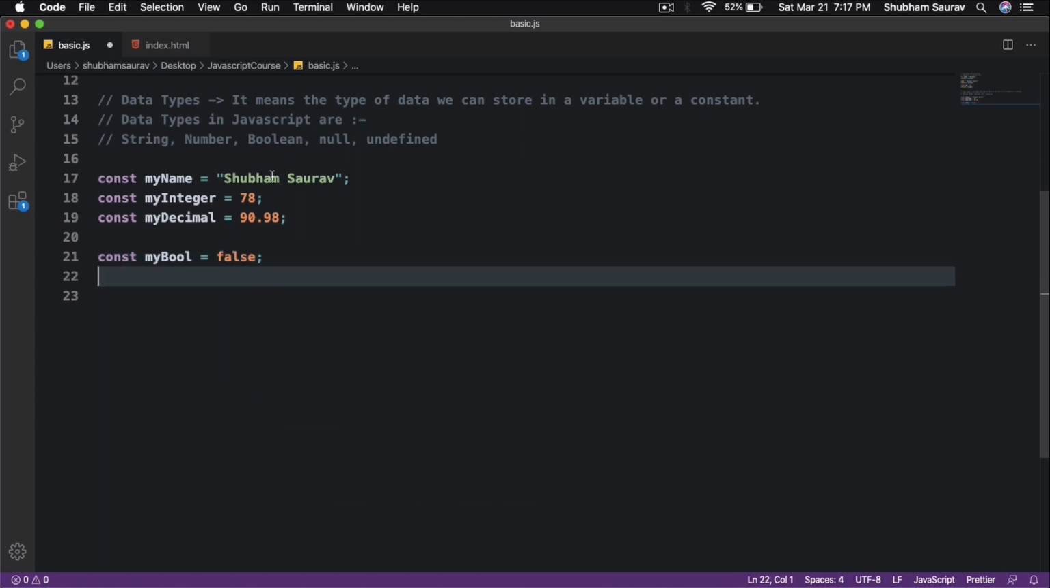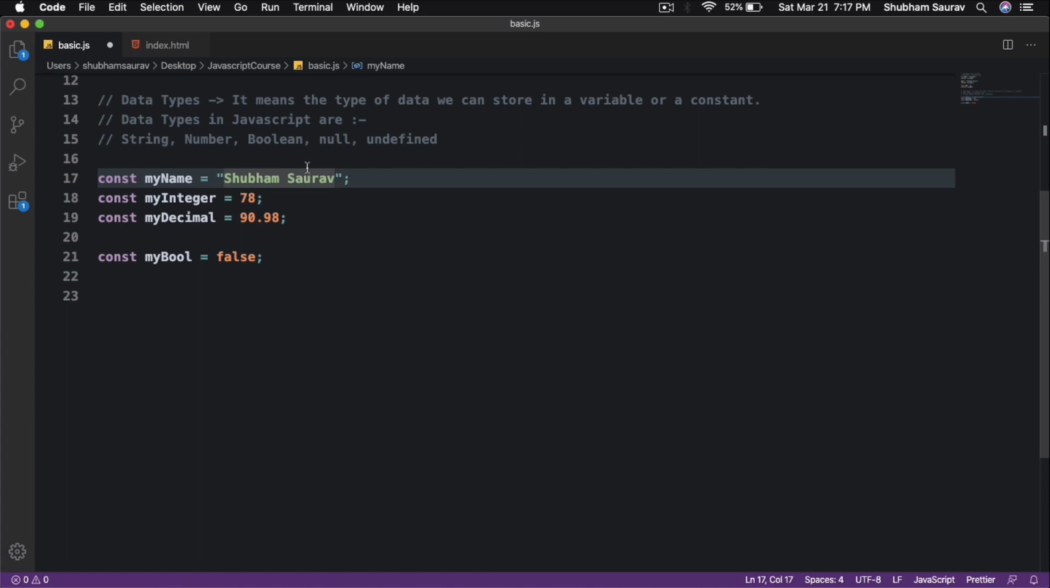Okay, so this is my string. Anything or everything inside a single quotation or a double quotation is a string, and we're going to store a string in a variable or a constant. I'm using a constant here. And what is a number? Well, any decimal point value or integer value is a number, and we can store both of them inside of a variable or a constant. And what is a bool? A boolean is a data type which means true or false. It can be either true or false, which we are doing right here.